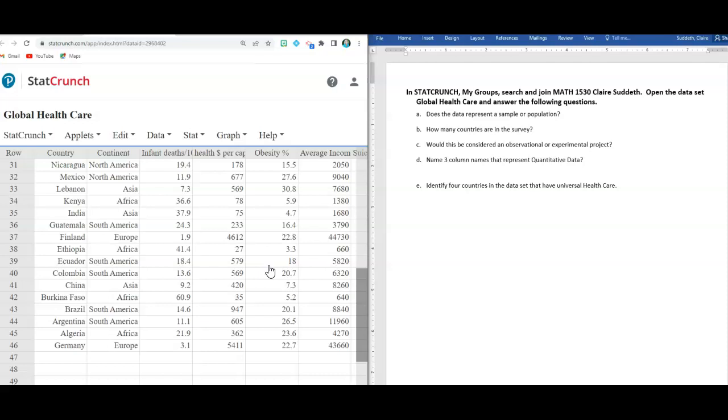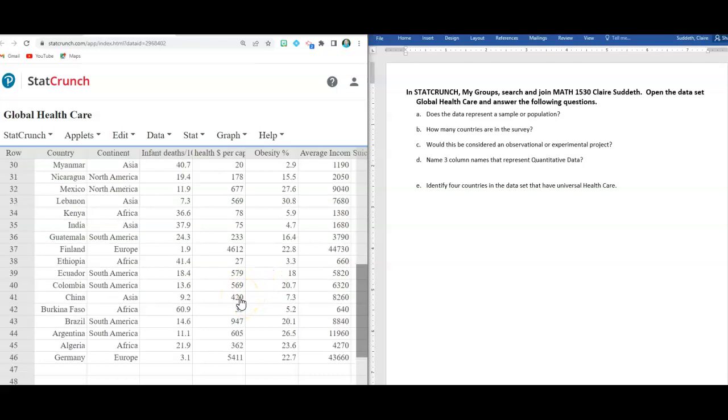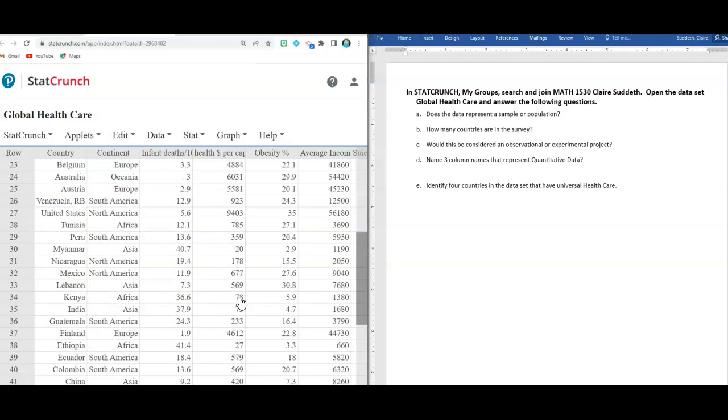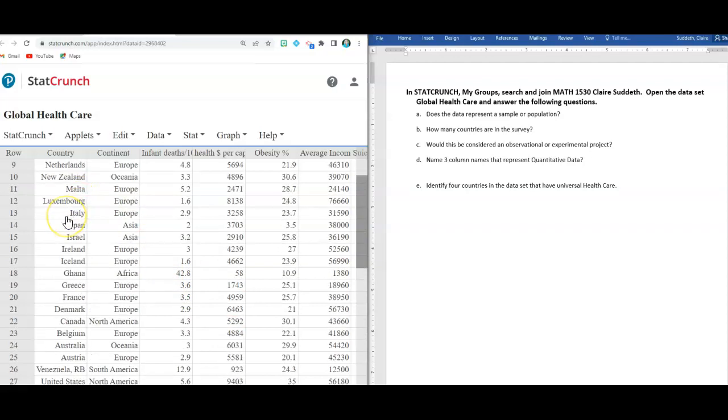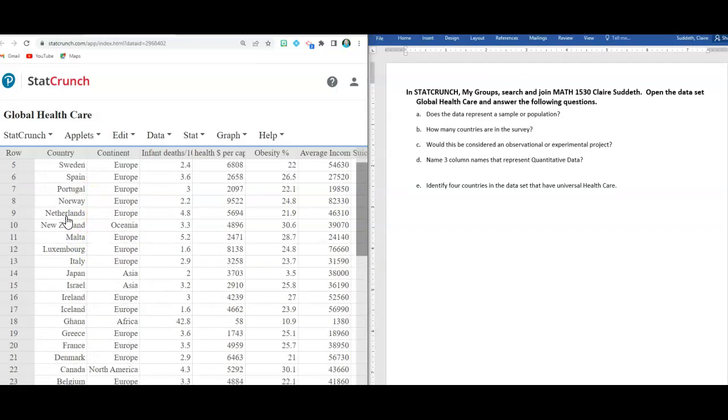Next, we have to name 3 columns that represent quantitative data. Remember that quantitative data represent some quantities. We have several here. The first column is country. That is not quantitative, that is qualitative, since it represents the actual country. It doesn't represent any numbers.